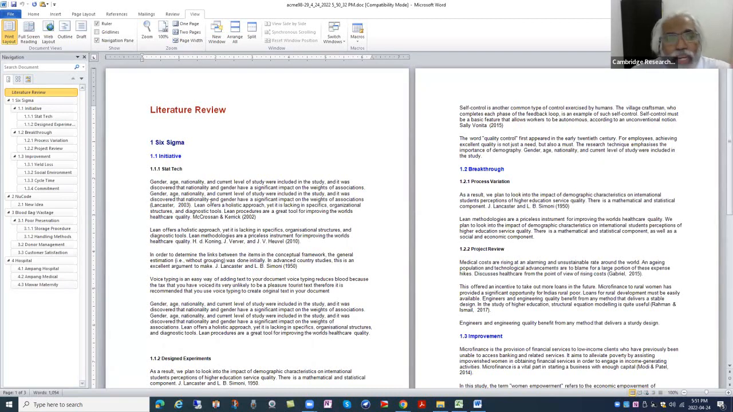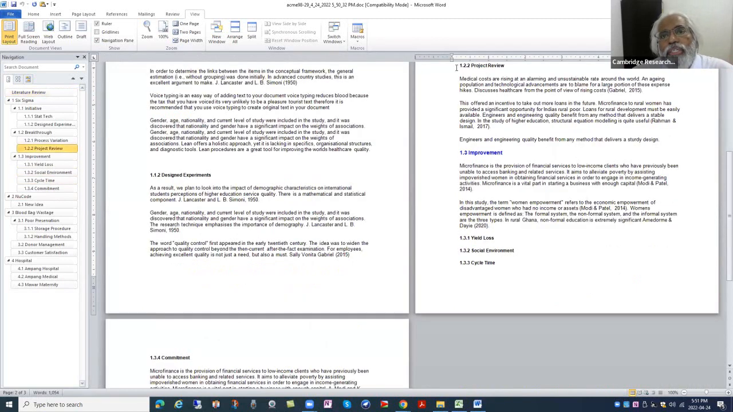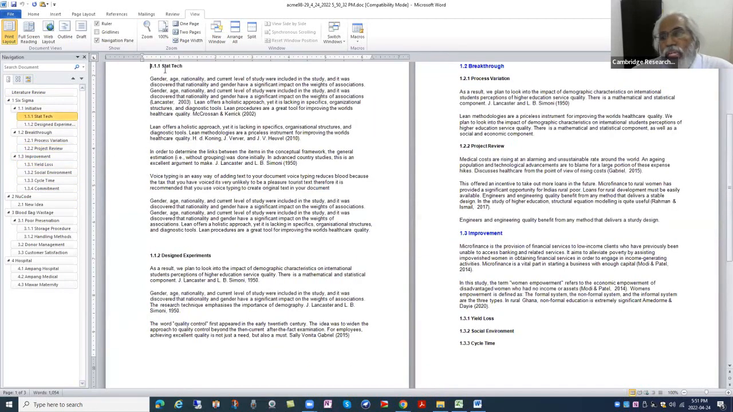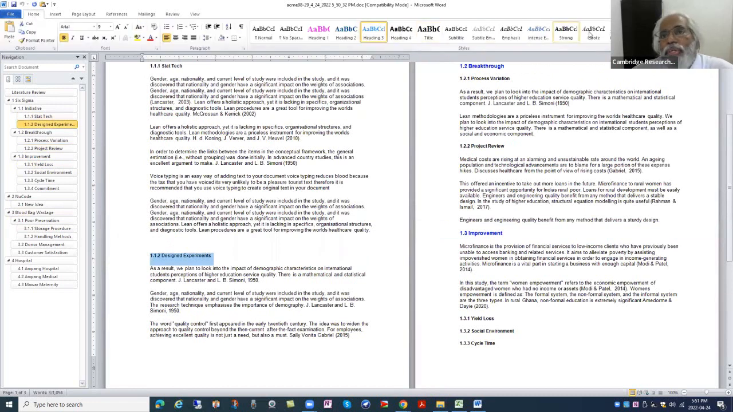It is a dynamic file because when I click on anything such as project review, you see the cursor blinking here. And if I go to yield loss, there's yield loss here. If I go to statistical techniques, it goes to statistical techniques. It's a dynamic file, and all these styles you can change. You change here, and the whole document will change.